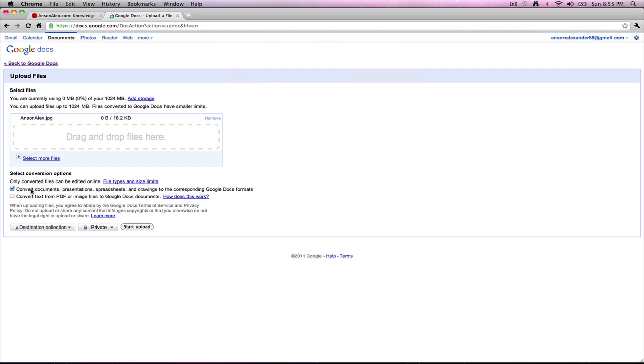I can click some options down here. If you're uploading an Excel or Word document, you definitely want to have this first checkbox checked, because what that does is it converts the document into Google format, which means you can now edit it in Google. If you had this checkbox unchecked, it would upload the document, but it would still be in Word or Excel format, and you wouldn't be able to edit it in Google. You'd have to download it to whichever computer you're using and edit it in Microsoft Word or Excel.